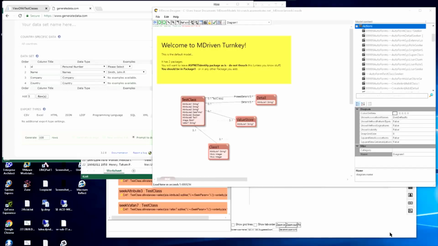Today I'm going to talk a bit about the new Excel plugin. That's a multi-purpose tool that you can use together with MDriven to get data in and out of any MDriven Turnkey system.